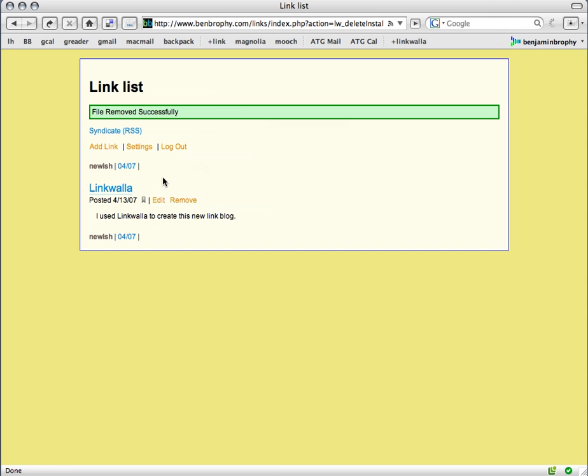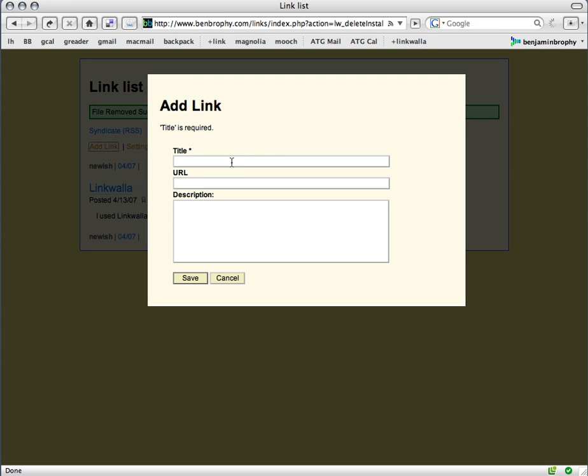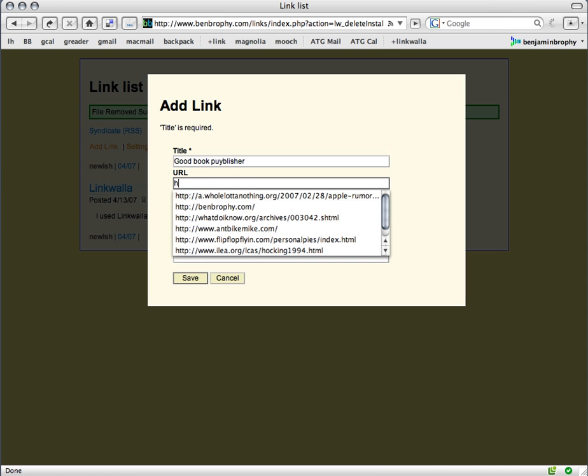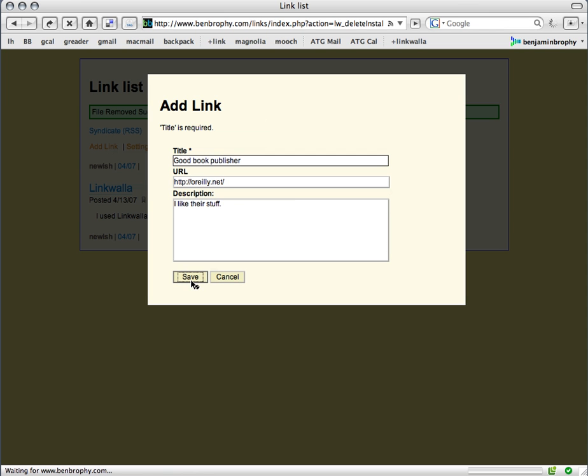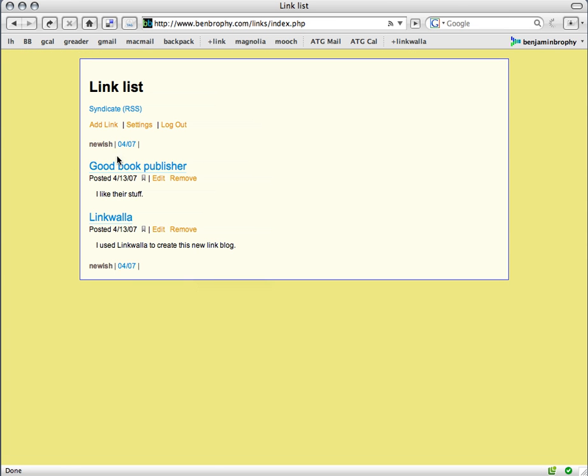So Linkwalla comes with this one link to start with, but adding links is as simple as clicking the Add Link button, and you can add, you know, a link to whatever you want. So let's see. Good book publisher is O'Reilly.net. Oops. Fix your little typo here. Save that. And Linkwalla is now writing the link to an XML file for you.